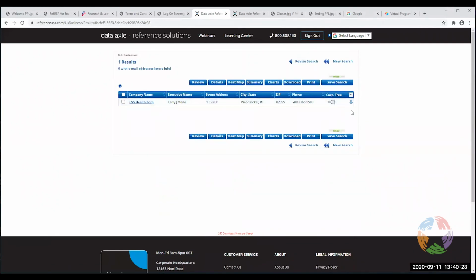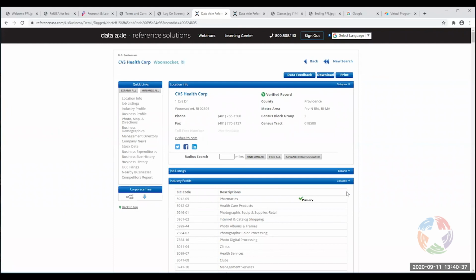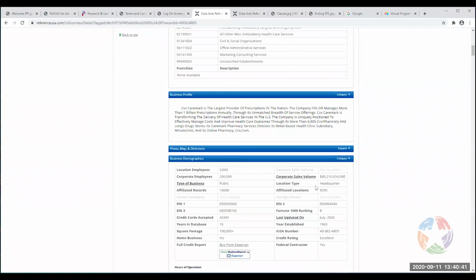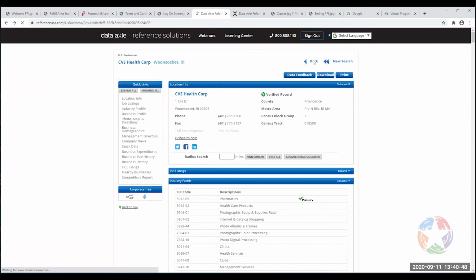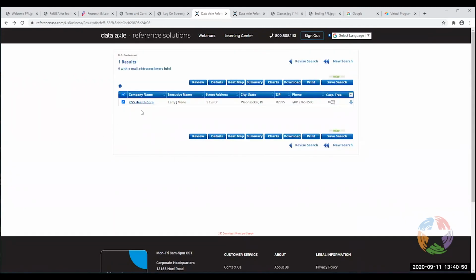And as you see, this only goes down. So this is definitely the large parent company. And they are up in Rhode Island, it looks like, and it gives you information there on that company. And that's huge, the corporate sales volume. Okay. We're going to go back. And then let's say you're going to start investigating CVS at that point.